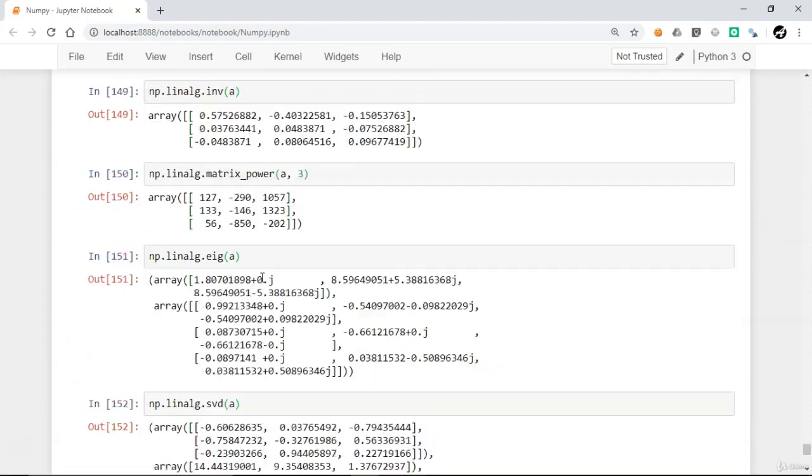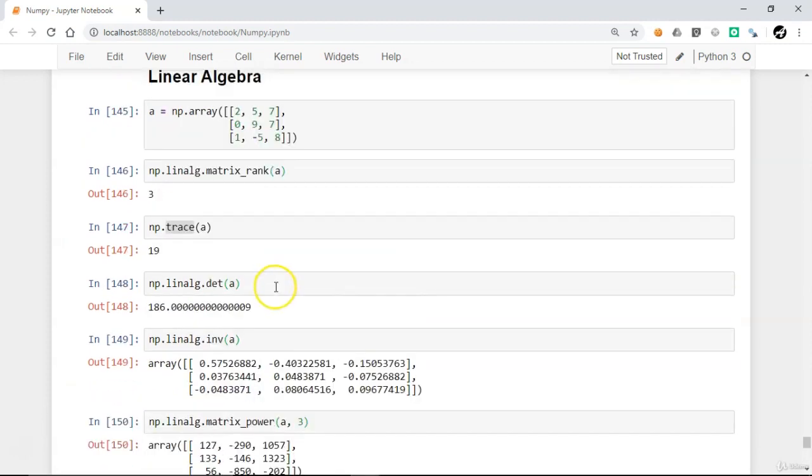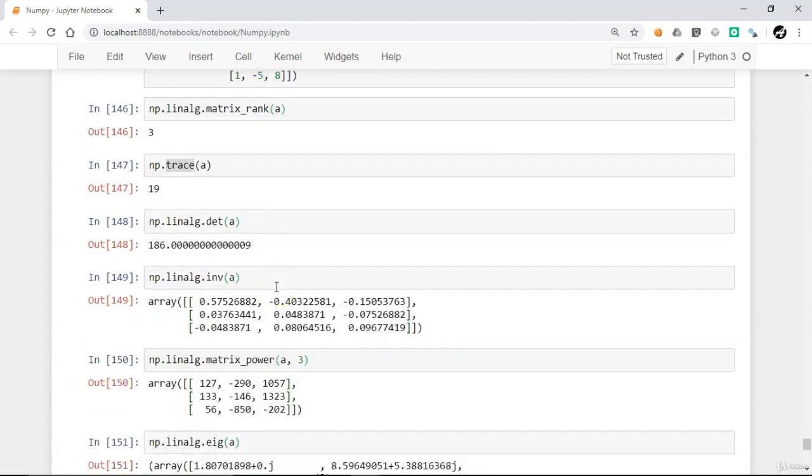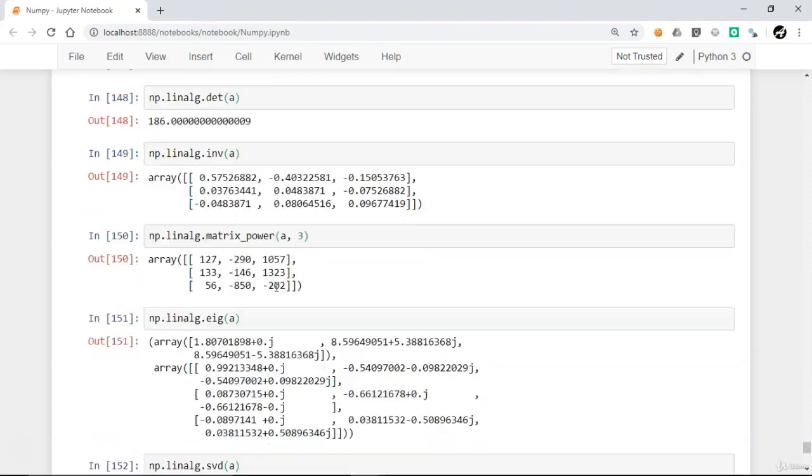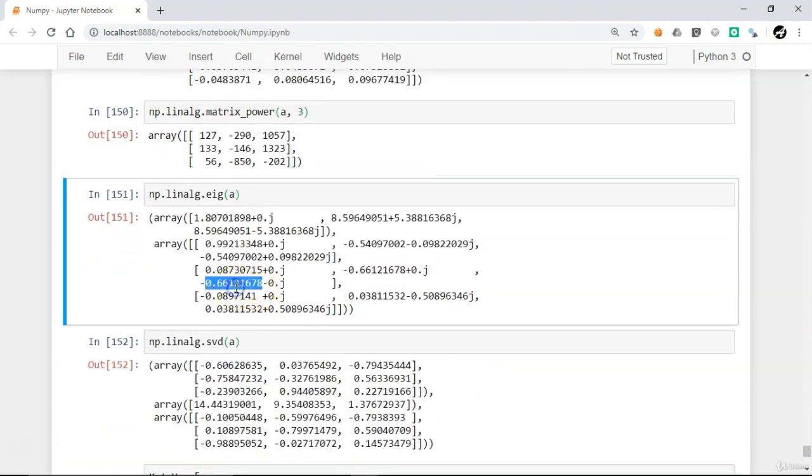Alright, so these are the very few functions we have seen about linear algebra. You can just go through the documentation of this linear algebra module. There are many more functions. You can just walk through it. My intention is to just give you an idea of how you can use those ready-made inbuilt functions available, very fast. Alright, see you in the next video.